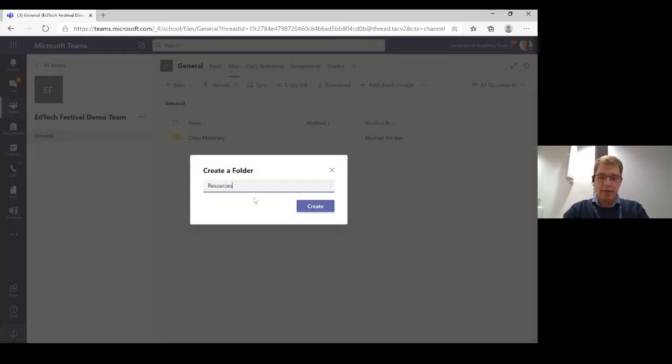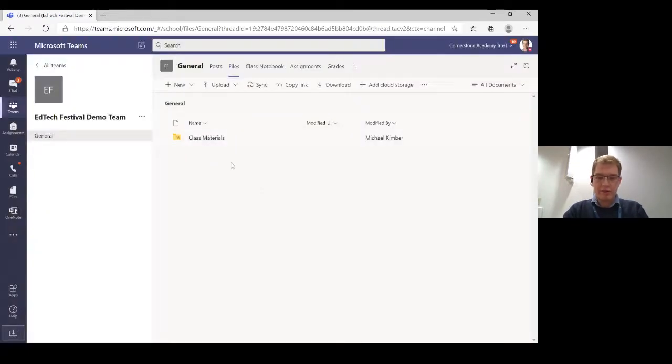resources. That's fairly well overlapping with class materials really, isn't it? But there we go. And within resources, I can start to add files, you can upload files, you can sync this. Now that's quite powerful.